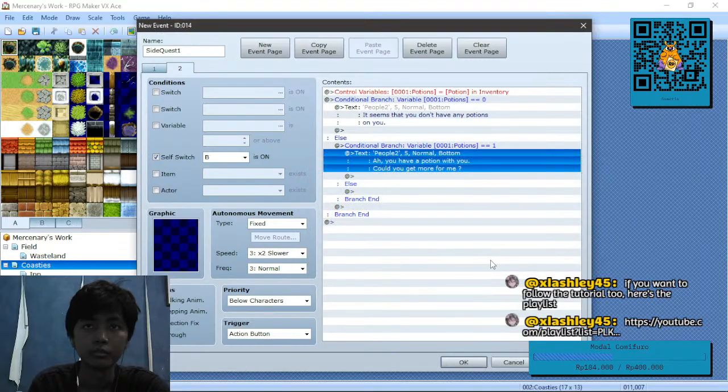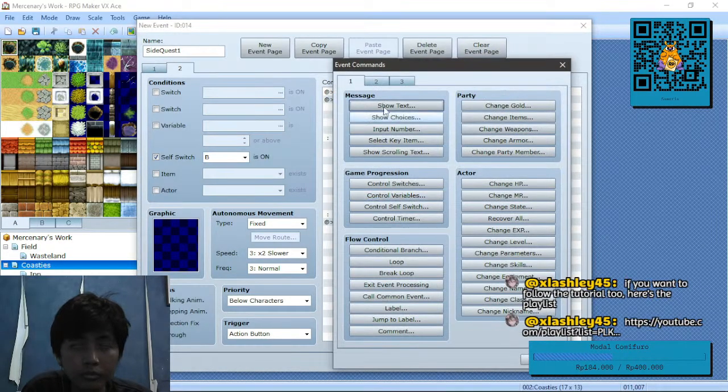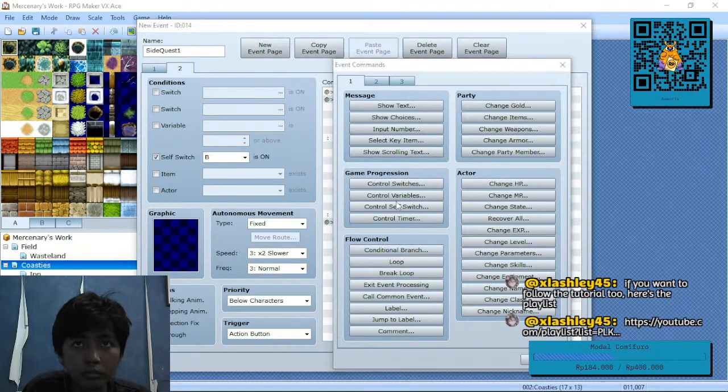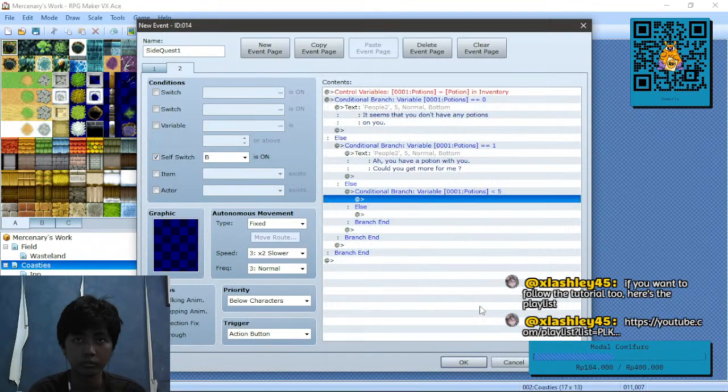Now we want him to say you have however many potions. And in this case, it'll only be 2, 3, or 4 potions. So show text. If you hover over this, like I did in other tutorials, it gives you a list of different operations. And the very first one, it says replace by the value of the nth variable.